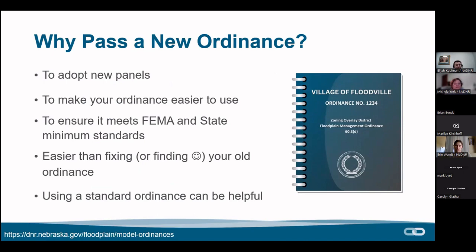Starting with the basics, we'll talk about why we're going to pass a new ordinance. So there's a few different reasons, and one of them isn't listed here, but I'll go into that. It's only the one time. So to adopt new panels. For those of you that aren't sure what I'm talking about when I say panels, I'm referring to the flood insurance rate map panels.